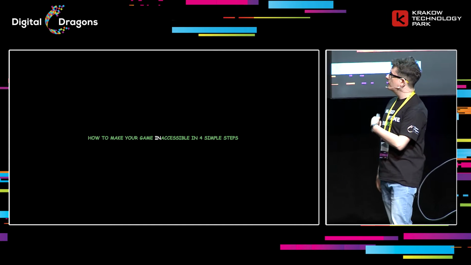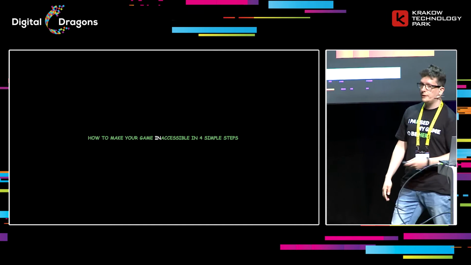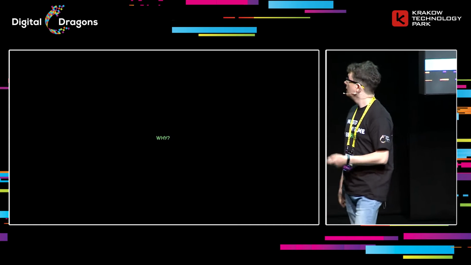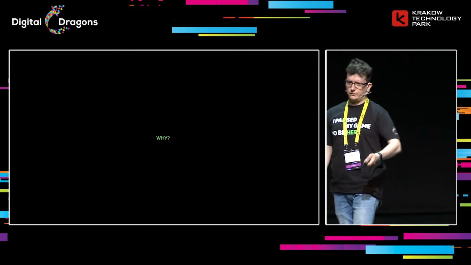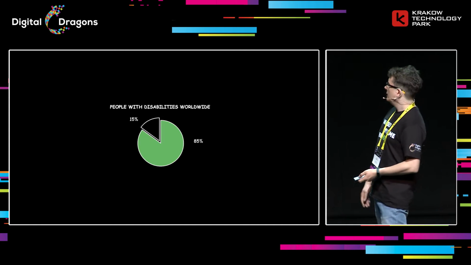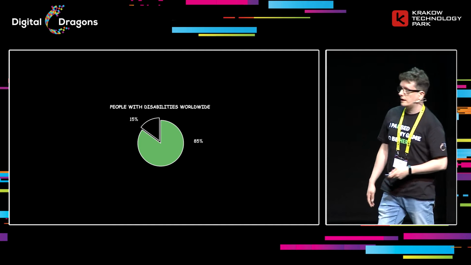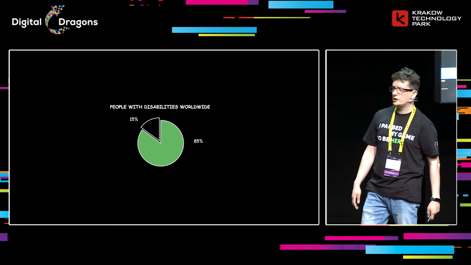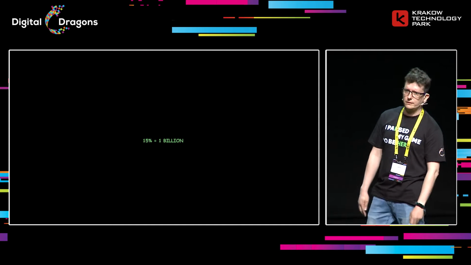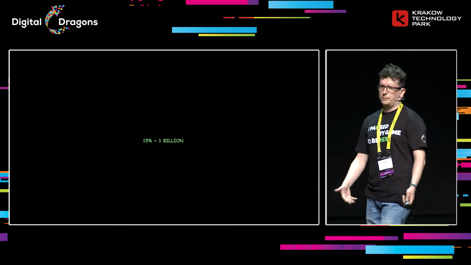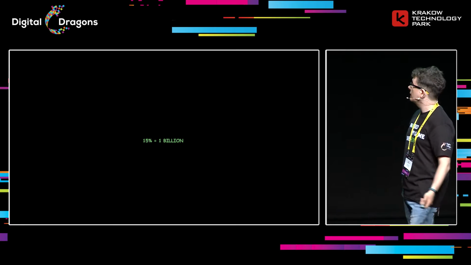So let's go back to the topic: how to make your game inaccessible in 4 simple steps. And you might ask why we want to have the game inaccessible. Because we shouldn't care. People with disabilities, it's like 15% of the world population. It's merely 1 billion people. And most of them are older and will not play the games anyway, so we shouldn't care at all.